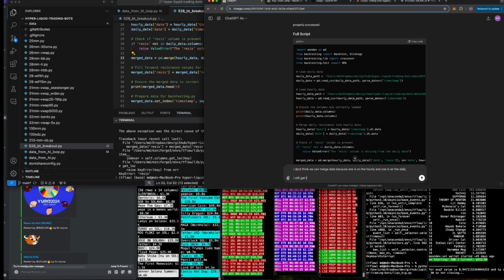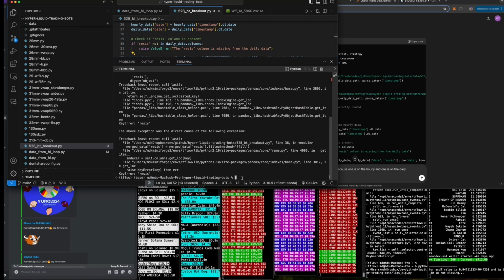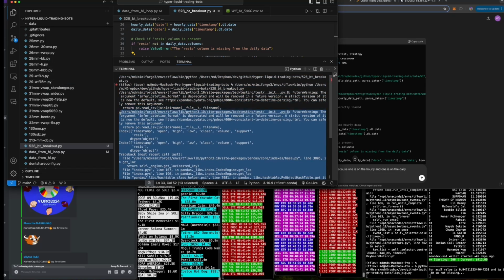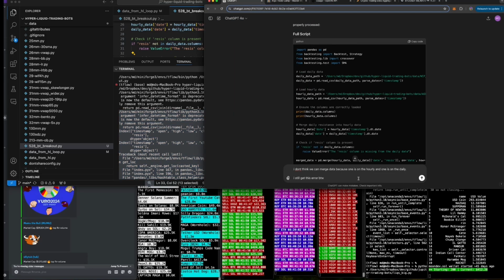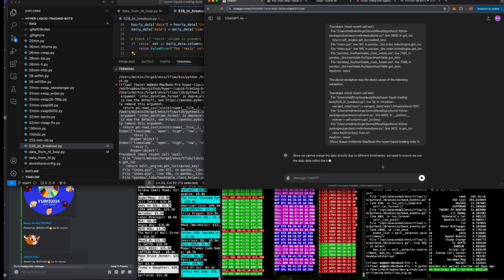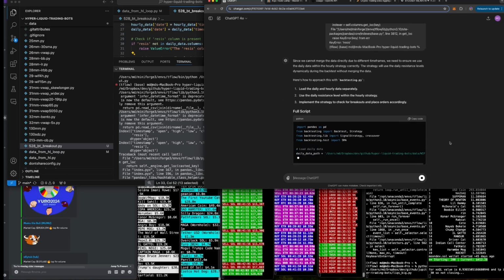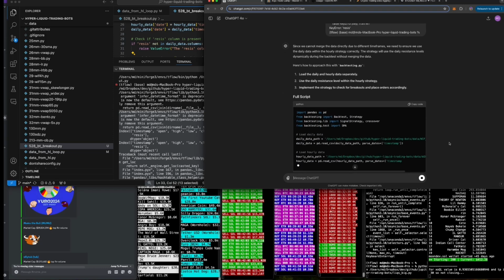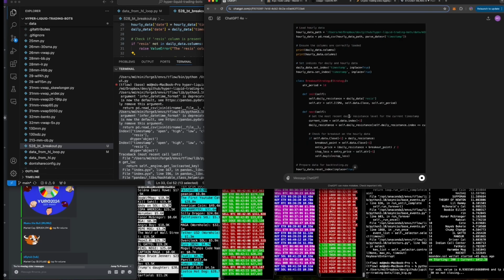I still get this error, BTW. Still get this error. I see resist there on both of them. Since we cannot merge the data directly due to different timeframes, we need to ensure we use the daily data within the hourly strategy correctly. The strategy will use the daily resistance levels dynamically during the backtest without merging the data. Here's how to approach it in backtesting.py. There it is.